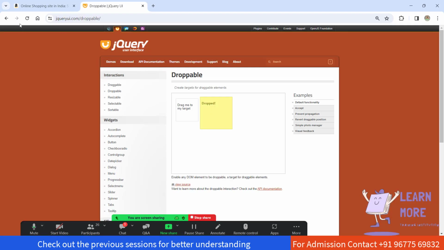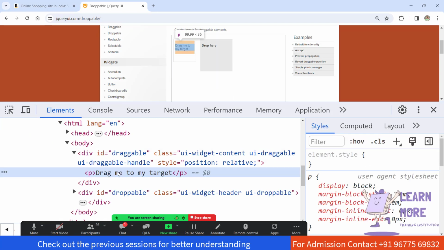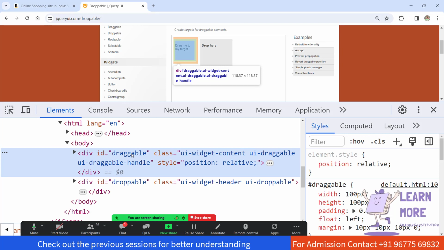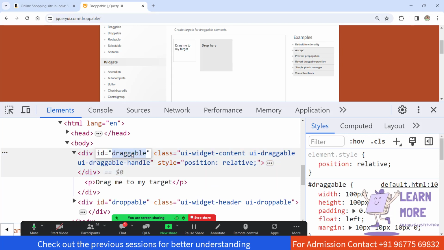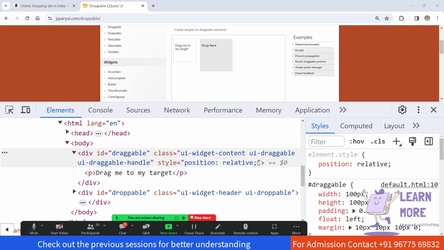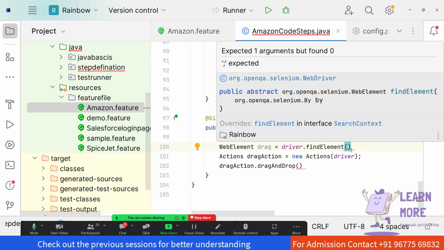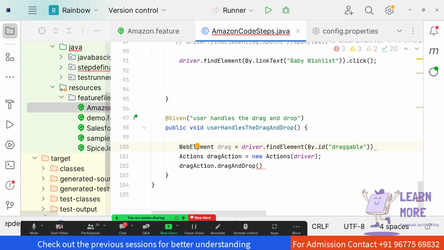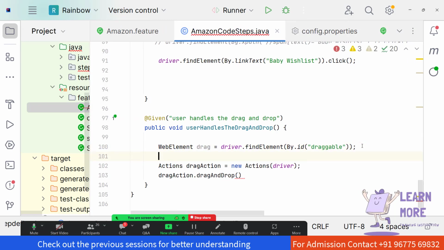Let me reload this web page again, right click and inspect this particular field. This is the node which is highlighted, and we have an id in this node: the id called draggable. I already know this id is unique, so I am planning to use this id in my automation. I'm copying the attribute value draggable. I can say driver dot findElement By dot id, and then pass the id draggable. We are not performing any action because it's just a web element.